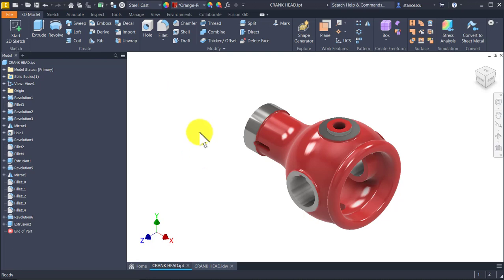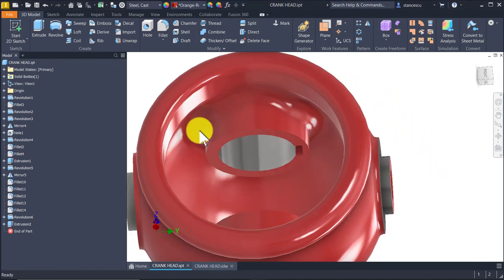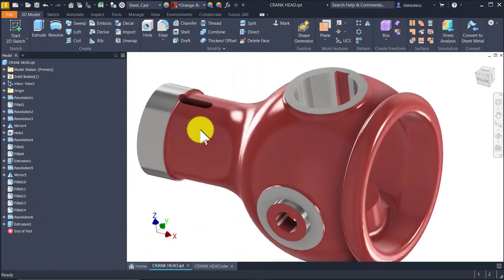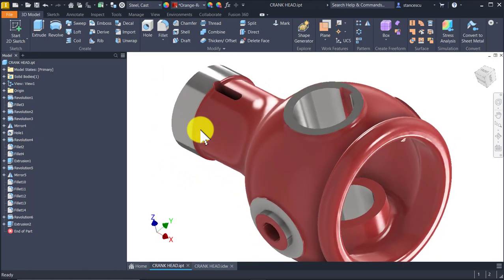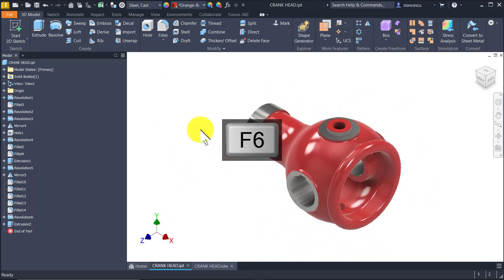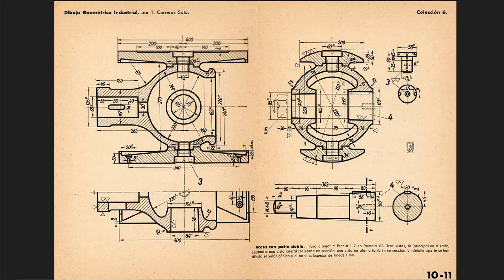Hi my friends, today we model this part, crank head, which has some interesting features, as you will see. The drawing I made for you is this one, but it is based on the drawing of Timoteo Carrera Soto.